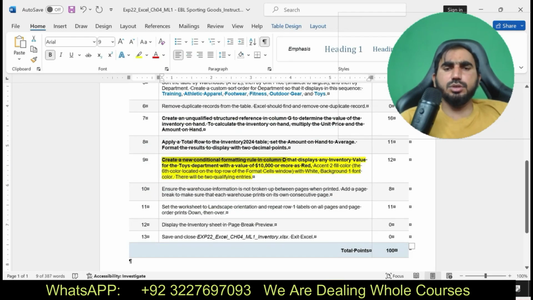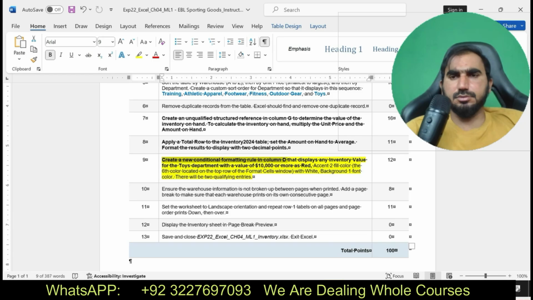Create a new conditional formatting rule in column D that displays an inventory value for the toy department with a value of $10,000 or more in red fill color. Here you can see I'm going to solve step number 9 now.